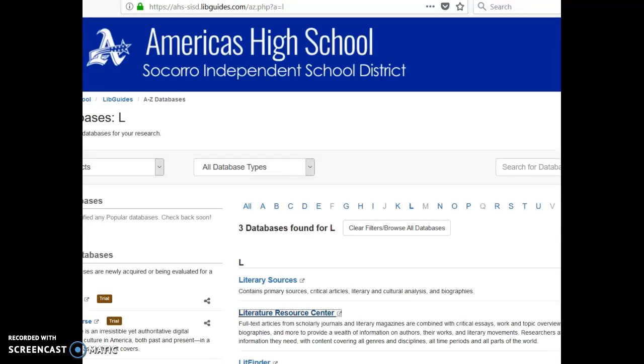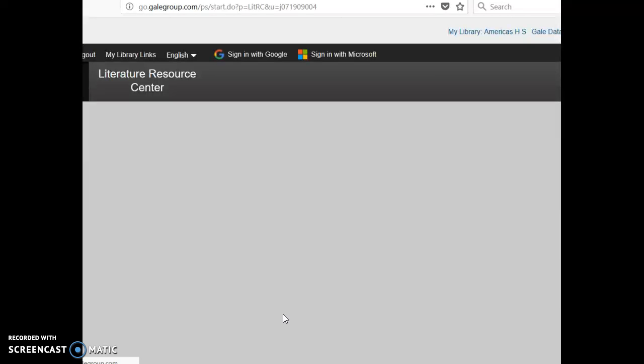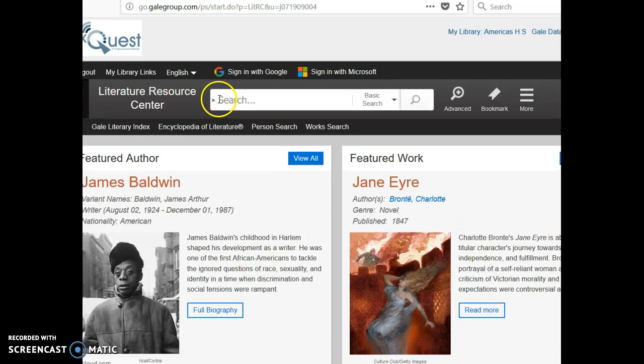Harrison Bergeron database overview. We now are going to look at Literature Resource Center. Literature Resource Center is part of the TextQuest databases through Gale, and these databases have some really cool features that I'd like to share with you.